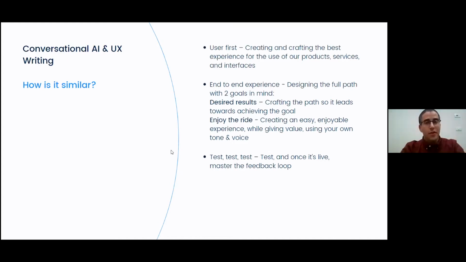And like a UX writer, we test, and then we test some more. In conversation design, we call it the feedback loop. Once the chatbot is live, we read the logs, we see what's happening when people interact with our chatbots, and we learn from it. If we see that the users are taking a direction that we didn't think about, we add that direction, or we block this direction. If we see that we don't get the end result we wanted, we change the flow to get it. So this is, in a way, kind of like UX: when the product is live, this is only the beginning. This is not the end.